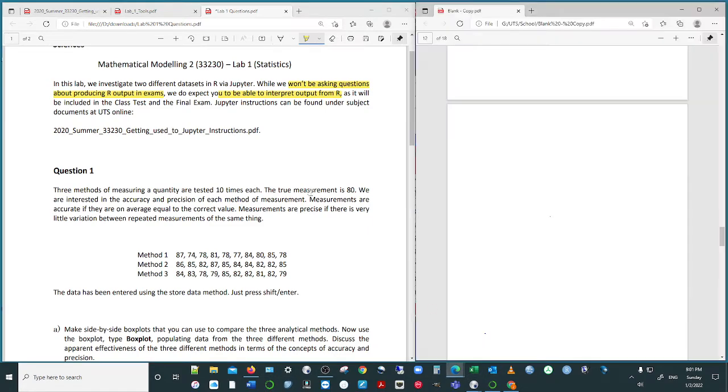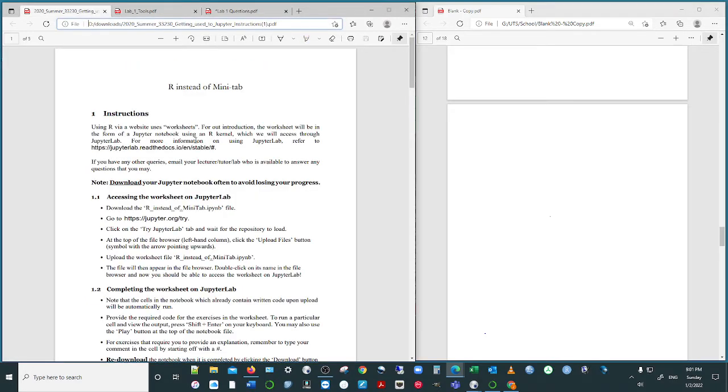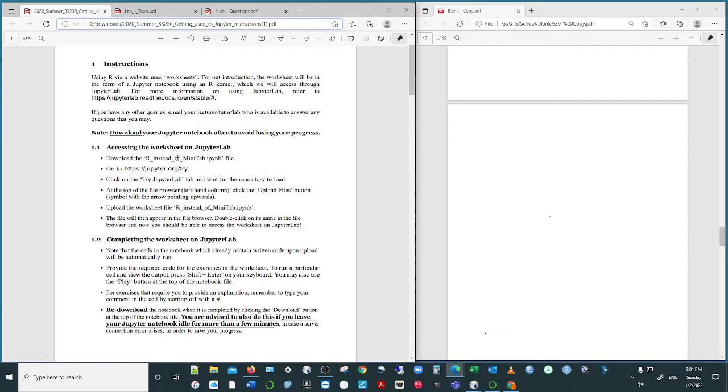All right, the next part is, let's have a look at this Getting Used to Jupyter thing. So R can be used on notebooks, and the notebooks are able to be opened. And one of the ones that I've got there is R instead of Minitab. So once you've downloaded it into your system, what you would do is you would go ahead and have a look for your file that you've downloaded, wherever that is.